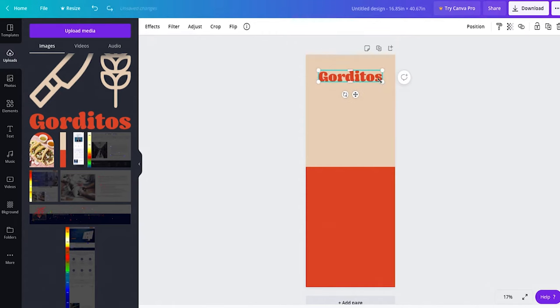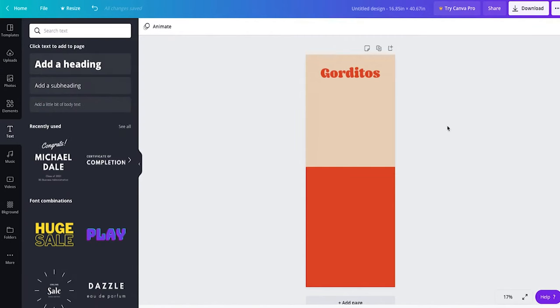Whoops. There we go. Perfect. And I know that Gorditos is going to have a nice little headline, or not a headline, but a description of the company. So I wanted to say authentic tacos, or authentic Mexican tacos in Spanish. So what we're going to do is click on this text and add a headline. Just click, bring that bad boy up.